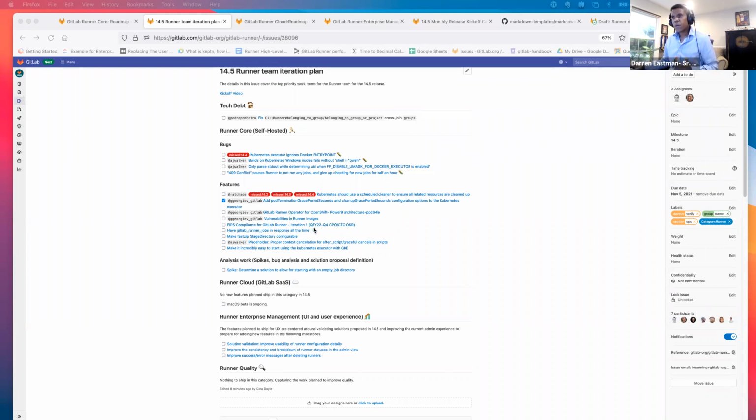And then finally, the other main feature I want to call your attention to under the Runner Core category that we'll be looking to work on in 14.5 is the first iteration. We actually have 2 iterations planned in order to deliver a FIPS compliant GitLab Runner. This particular work is in support of a very important Q4 FY22 Chief Product Officer and Chief Technology Officer OKR goal. So for Runner Core, we've got a couple of Kubernetes features on deck. We've got the Power 9 or PPC64 LE GitLab Runner operator on deck in 14.5, and then we're starting the first iteration of FIPS compliance for GitLab Runner in 14.5, and that's Runner Core.